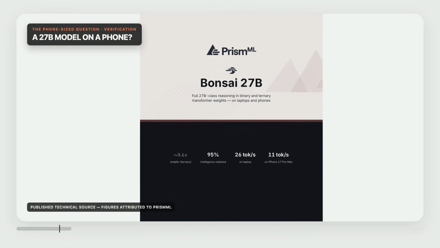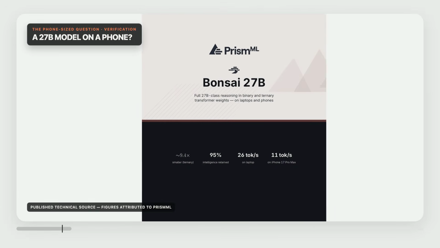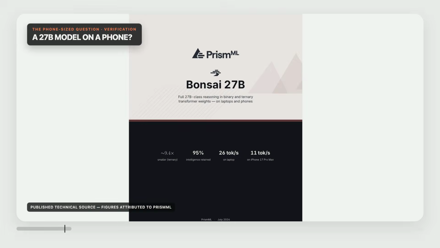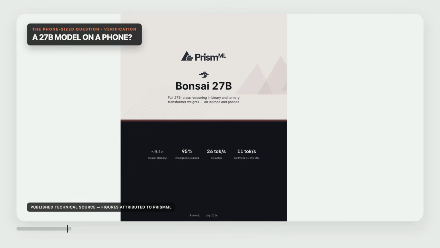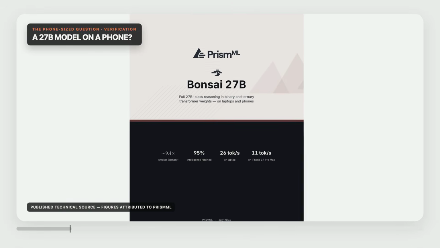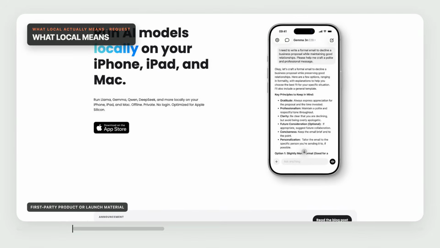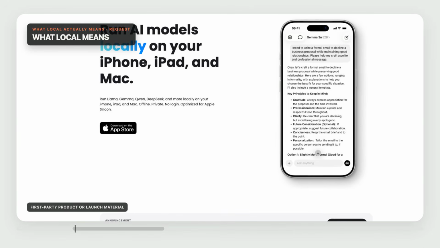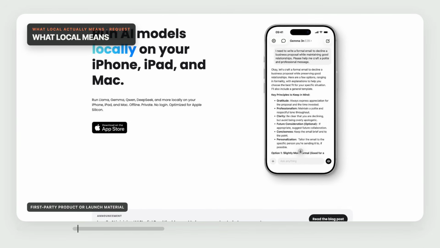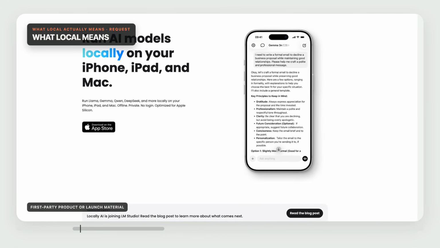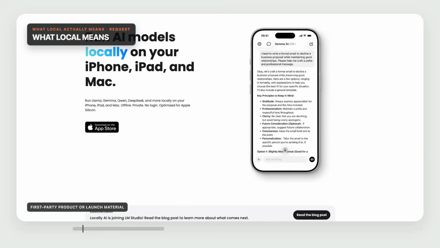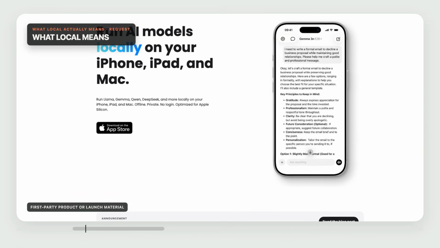Locally AI is the Apple device local model surface for iPhone, iPad, and Mac. Bonsai 27B is the model family PrismML is announcing into that workflow. The public model card identifies the 1-bit MLX variant. PrismML says it is based on Qwen 3.6 27B, packed into a low-bit representation for Apple MLX.